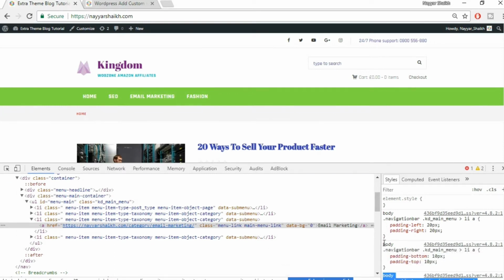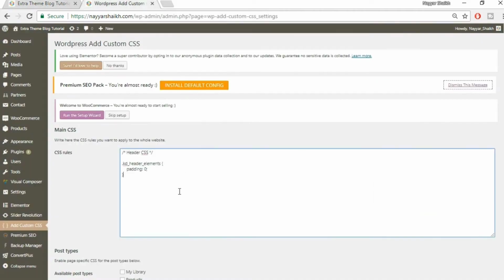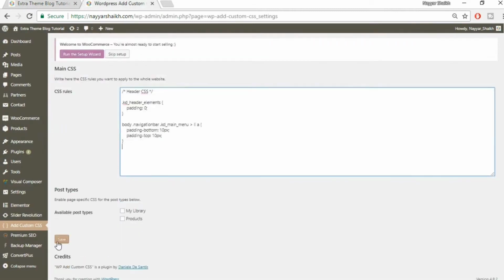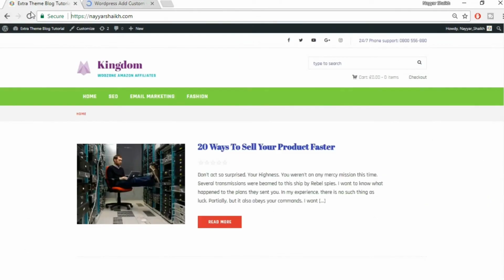So again, I'll copy this code. Let me take this above. Now I'll copy this code from here, come back over here and paste it. Now again click on save, come back to your website, cut this, refresh, and everything should be fine. As you can see, the changes have taken place.